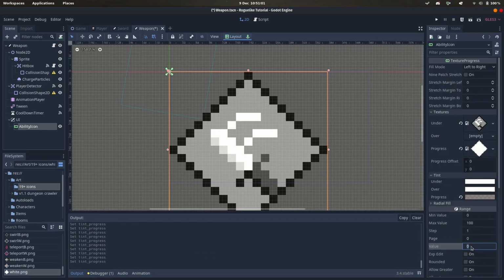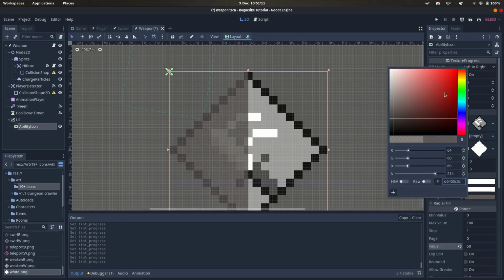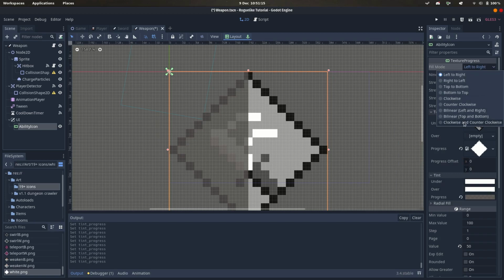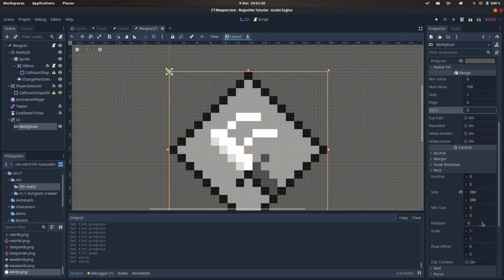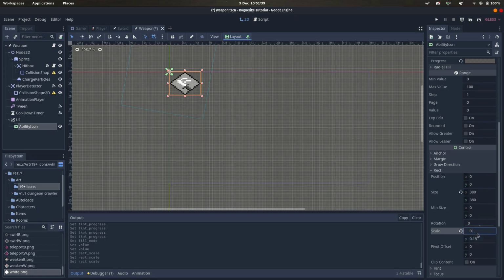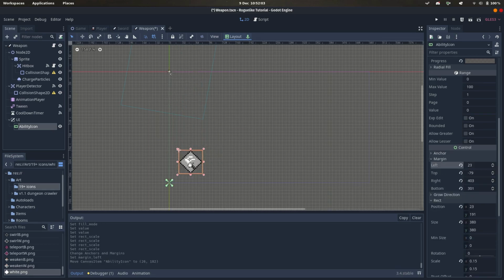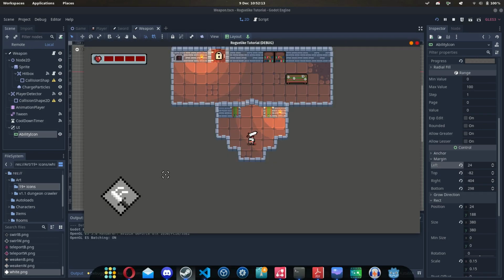Set the tint of the progress texture to transparent gray. Switch the fill mode to the option you prefer. I personally have chosen the last option. It seems very cool. Scale and move the node as you like. In my case, I want it smaller and at the bottom left of the screen. You can play the game if you want to check how it looks.